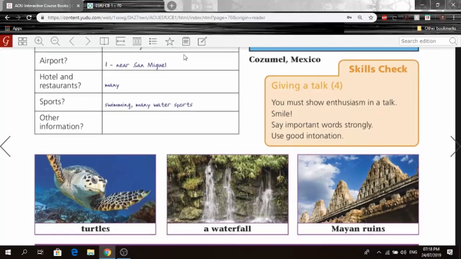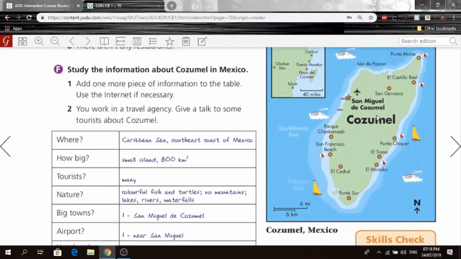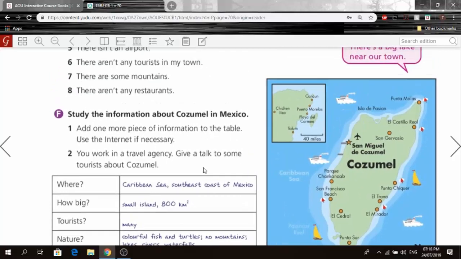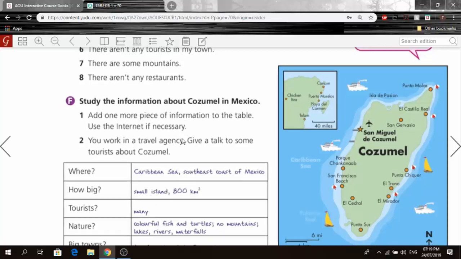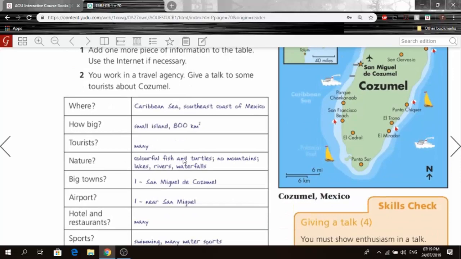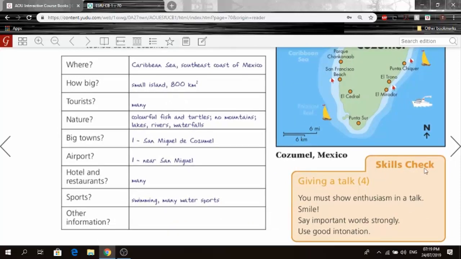So here we have this pic right here. It gives us a few ideas about Cozumel as a city, right? And he wants us to use this information and give a talk, like you're someone in a travel agency trying to recommend some tourists to go to said place. So let's actually use this to our advantage. By the way, just before we start, skills check, giving a talk.